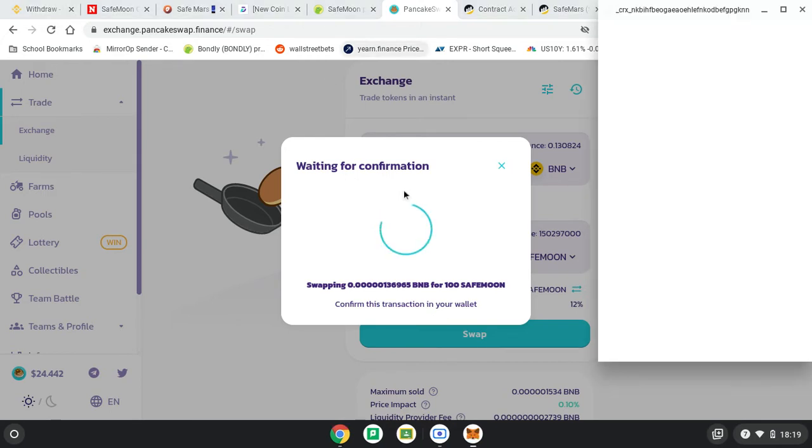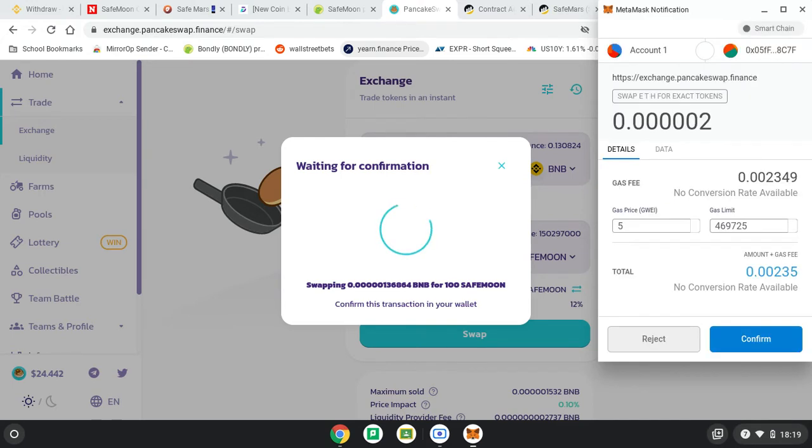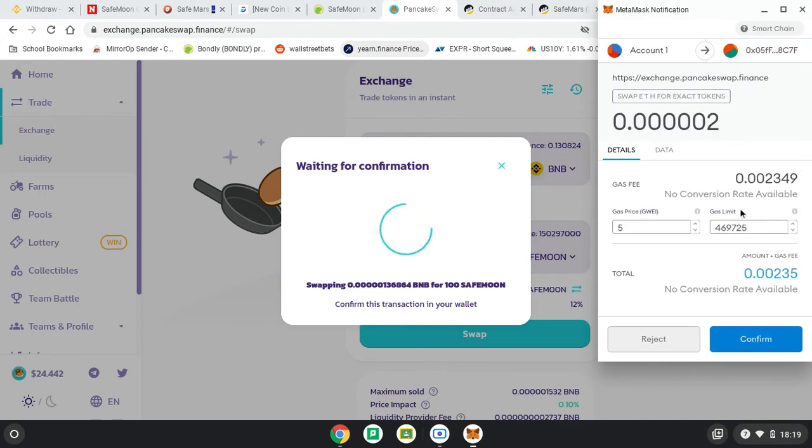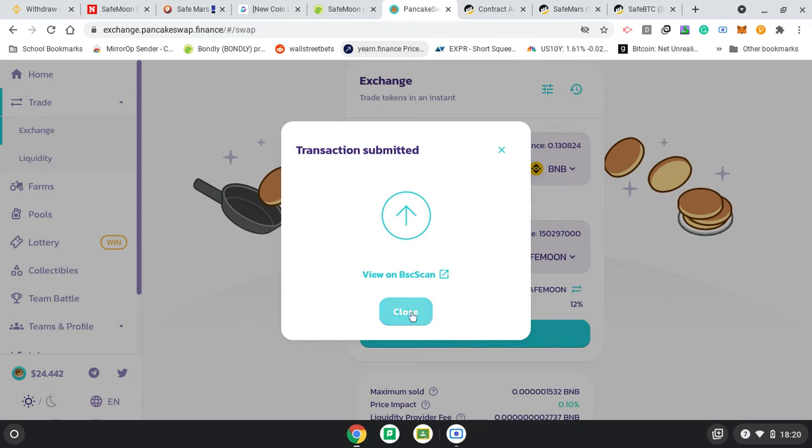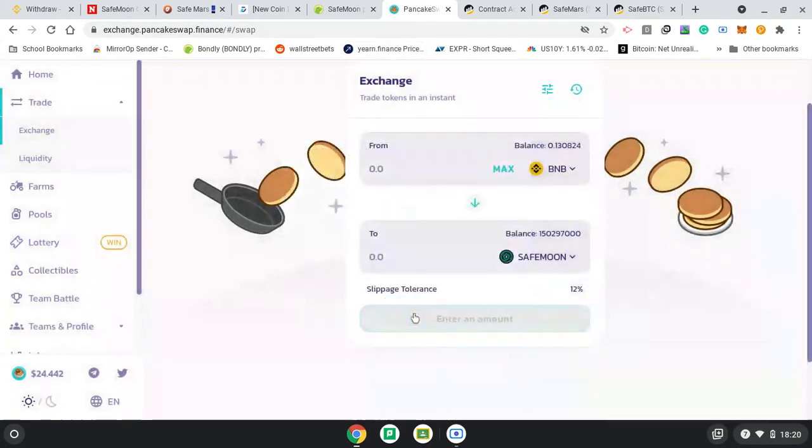And then while you're waiting for confirmation, this would come up to make sure you confirmed it. So you can see practically nothing for gas fees. Confirm. That's gone in the Binance Smart Chain scan. And we'll look at the scan in a second to compare SAFEMOON, SAFEMARS, and SAFEBTC.